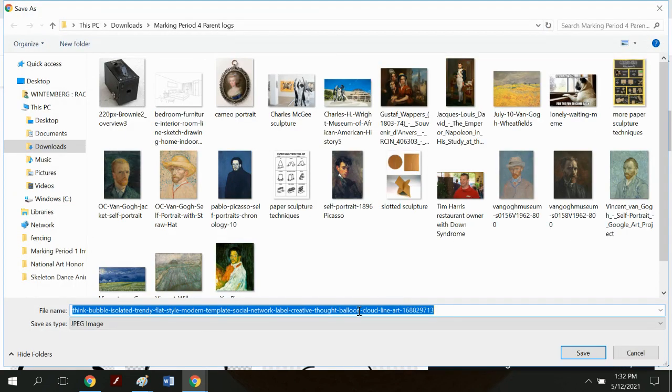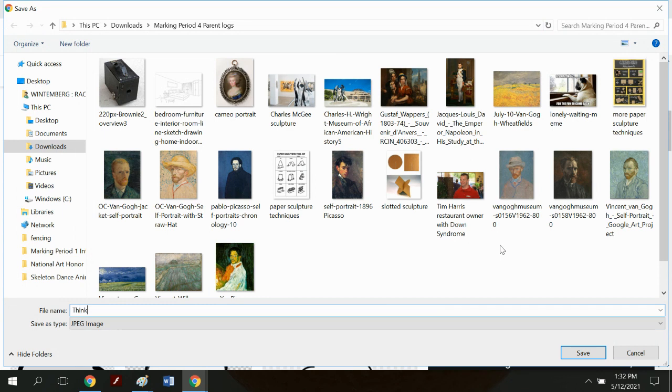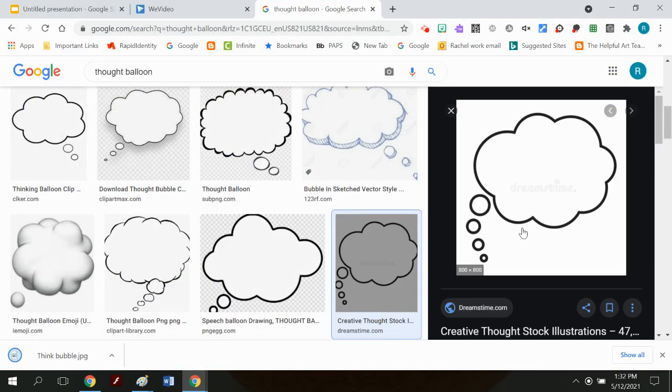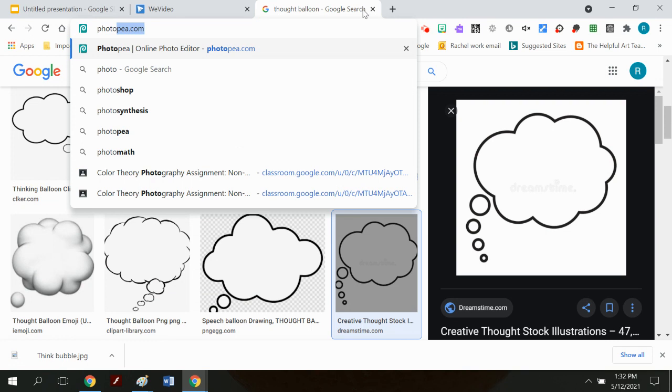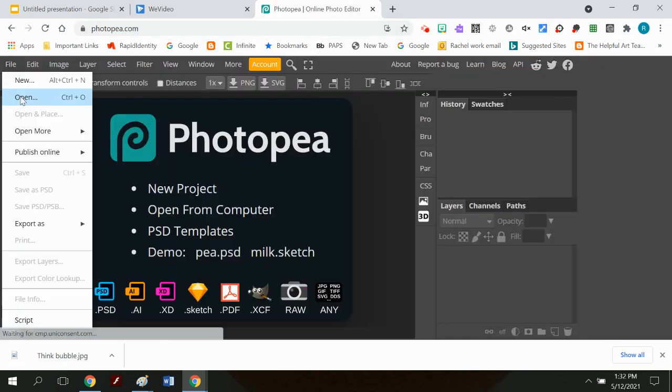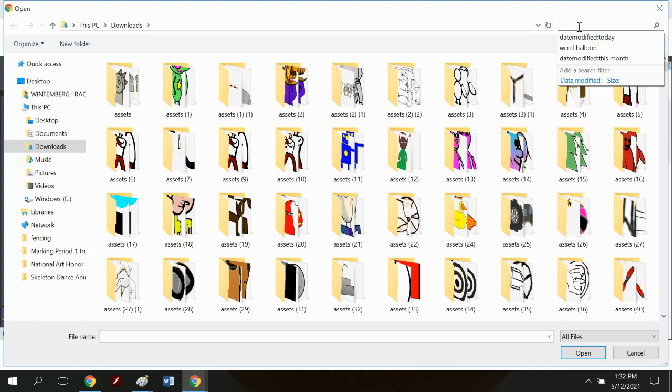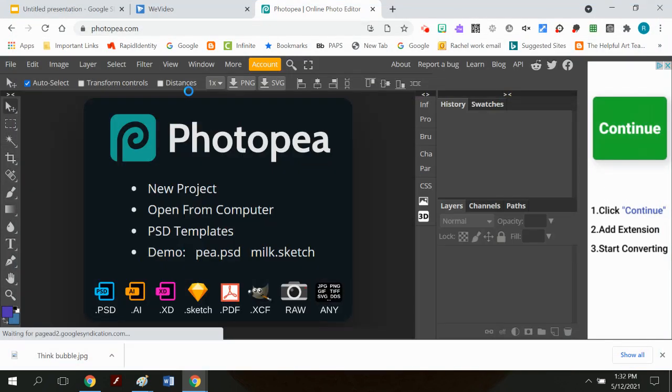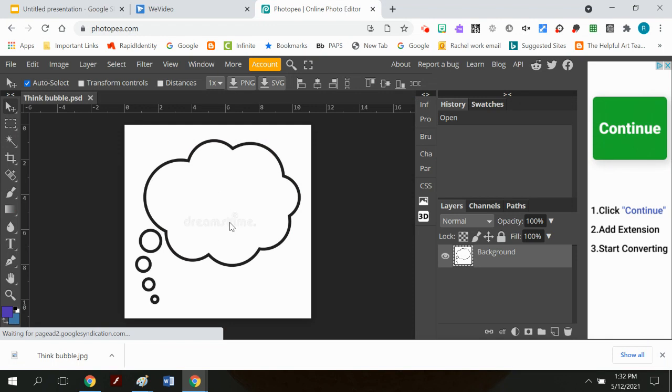So I'm going to save image as, and it says it's a JPEG image. So I'm going to put think bubble, and I'm going to hit enter. So I've saved this think bubble, and now I'm going to go to Photopea. Okay, and I'm going to do file, open, and date modified today. There's the think bubble. Now it does have a watermark in it.